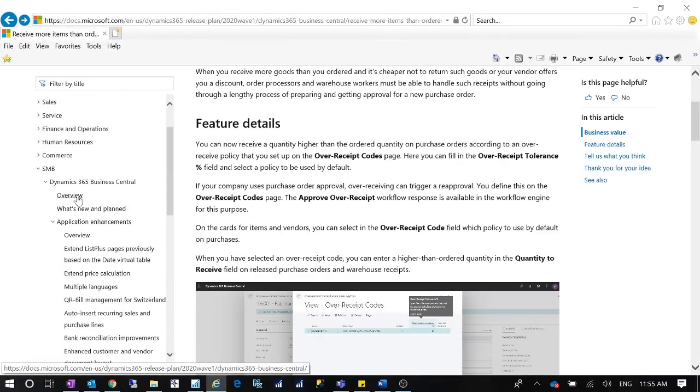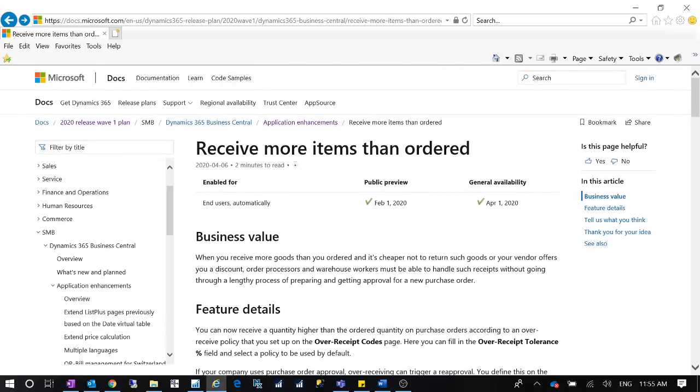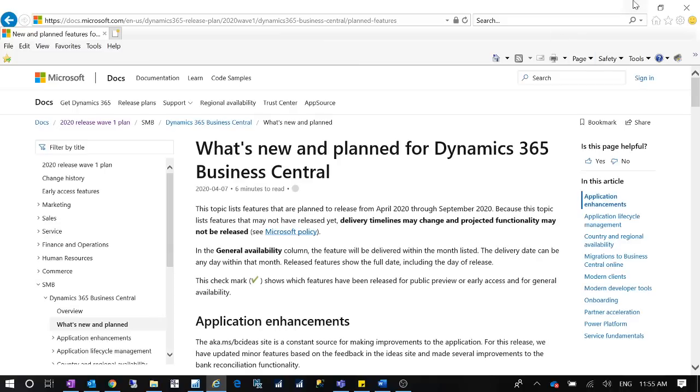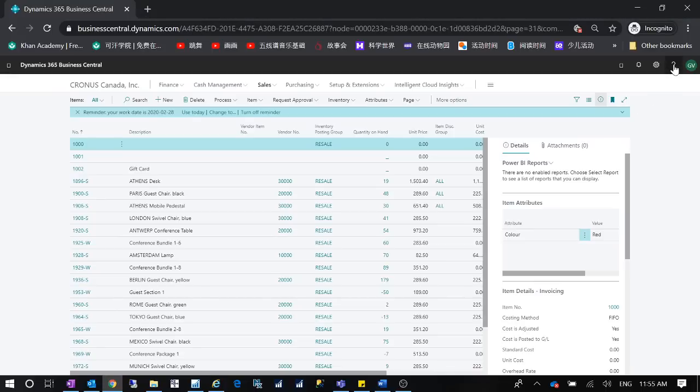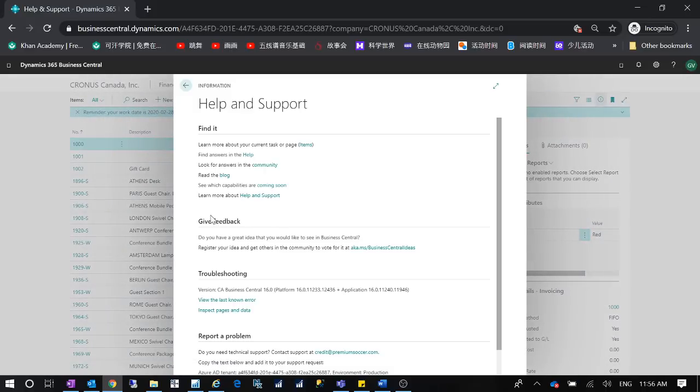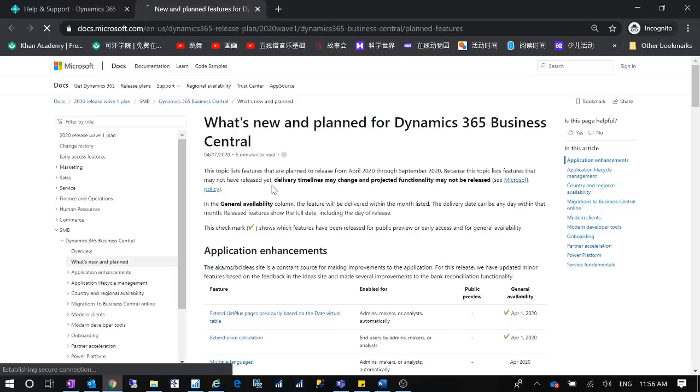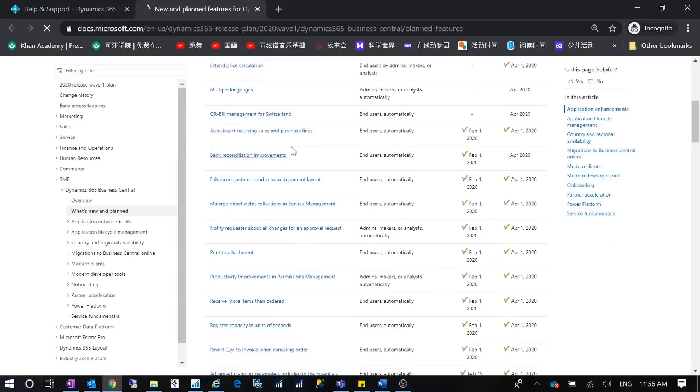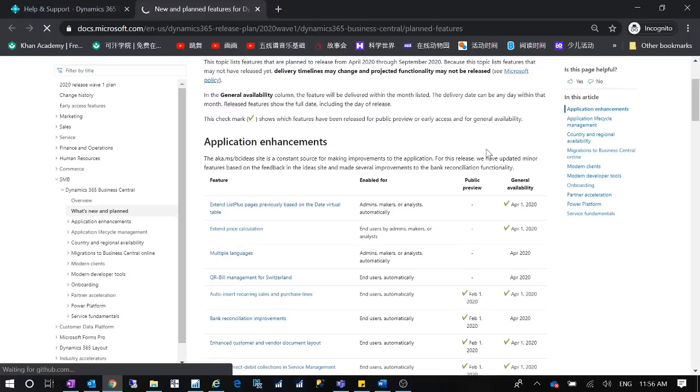So you can see Dynamics 365 Business Central, then you can go to the overview and you can see what's new and the planned features. You can easily get to this page from your Business Central if you click on the question mark, click on help and support, and click on see what capabilities are coming soon. Then it will bring you to that link. Then you can see the general availability of each new feature and the public preview of each new feature.